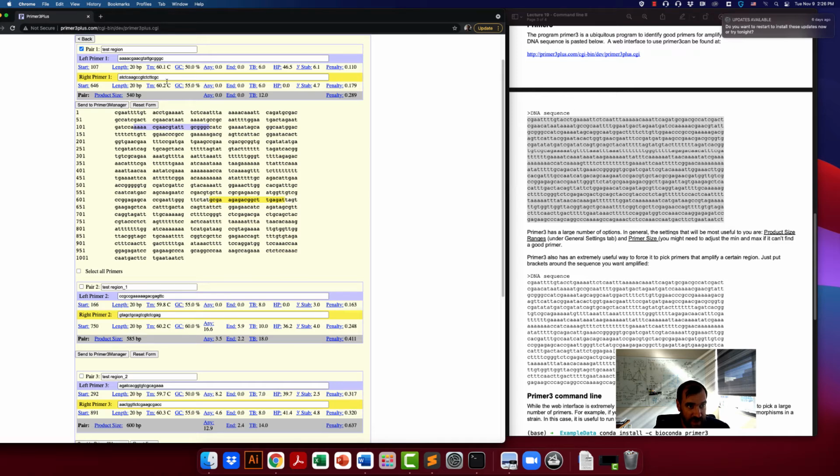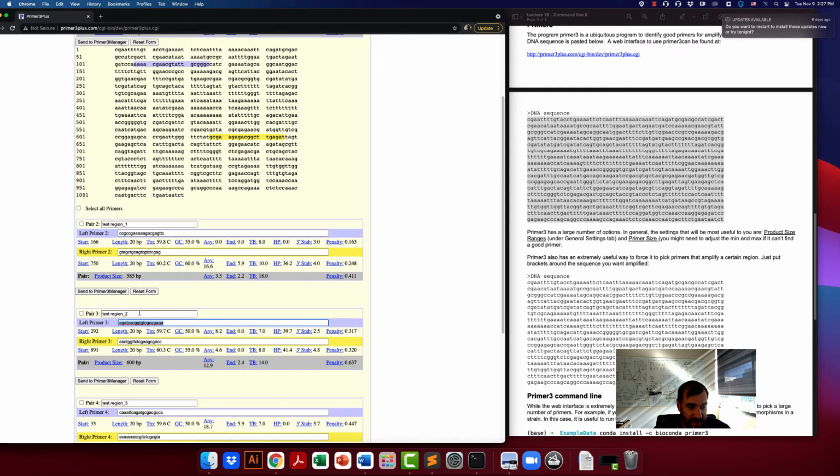The length is 20 base pairs. The melting temperature is 60 degrees Celsius. The GC content is 50 percent. And it also reports these other values as well. And so the second primer is here, the yellow. Because this is the reverse complement, you'll notice that the primer sequence is actually the reverse complement of the sequence that is shown for this.